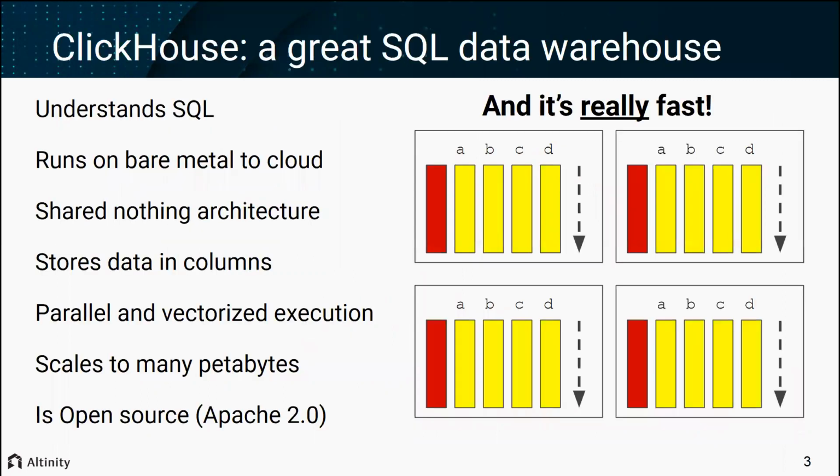Let's dive in. Just as a level set, I would like to briefly introduce ClickHouse in case there's somebody on this call that's new to it. ClickHouse is a really great SQL data warehouse. It's actually the first open source SQL data warehouse which can compete with the big kids. Let me give you a few of the properties. You can think about ClickHouse as being kind of like the marriage between the best parts of MySQL and the best parts of a proprietary data warehouse like Vertica or Redshift or Snowflake.